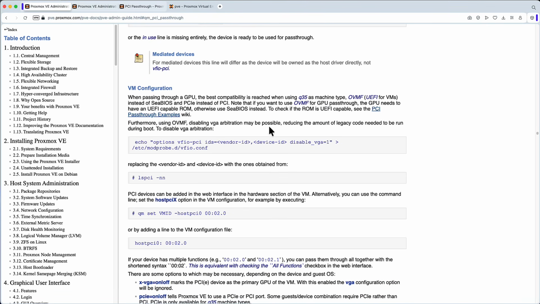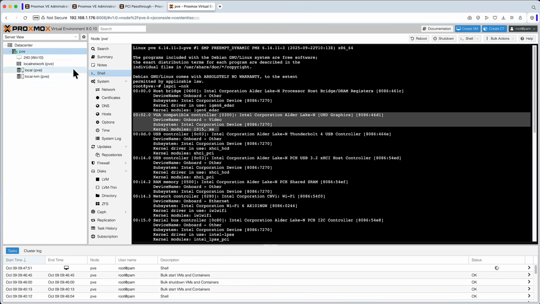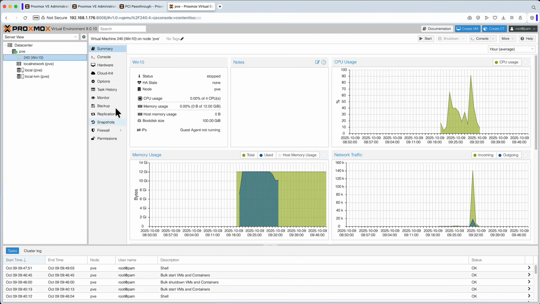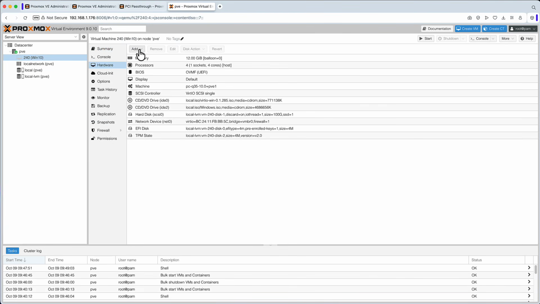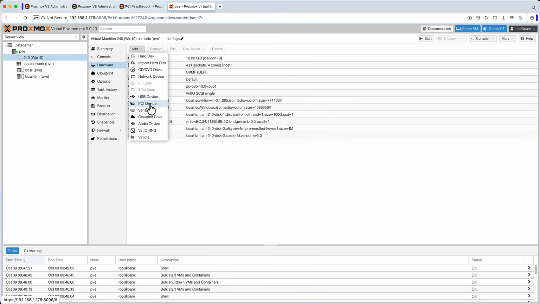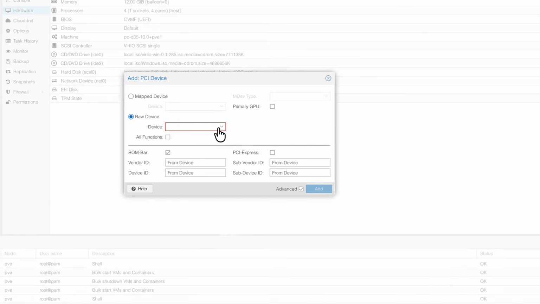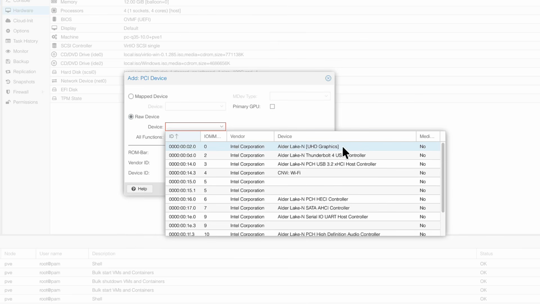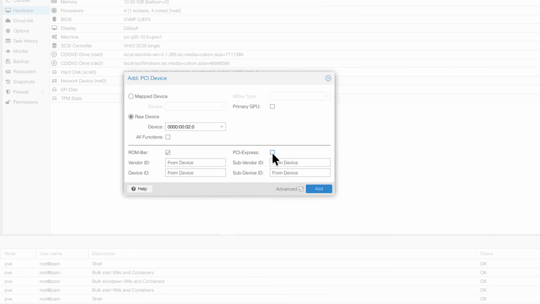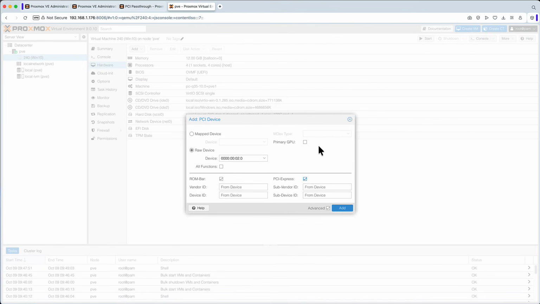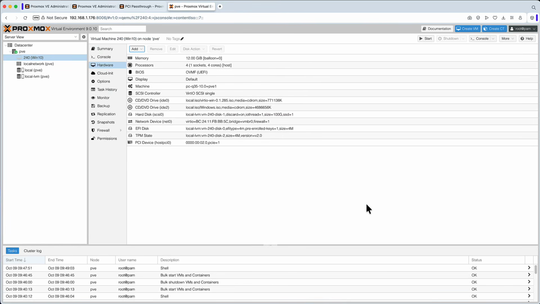And there is a lot of information here about VM configuration, but basically let's just go and try that. I go to my VM, I go to hardware, and I want to add hardware. My hardware is PCI device, and the raw device is my Ultra HD Graphics. I choose that, I choose PCI Express for better compatibility, but I will not choose primary GPU yet. Let's add it as it is, and let's see what happens.